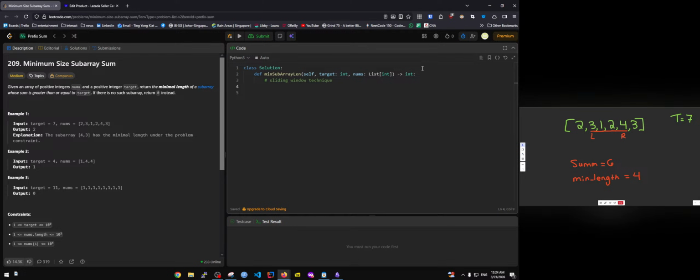So we will move over R, we'll get a sum of 10 right now. That is currently at least the target. Okay, what is our window length?